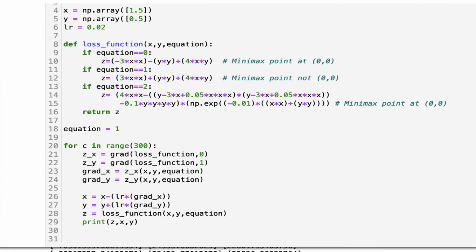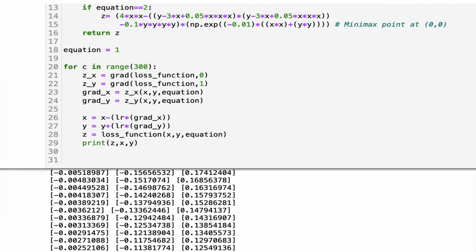Now in line number 18, let's change the integer to 1 from 0. Which means that we will change our loss function to the one in line number 12. And the correct minimax point for this loss function is not at 0, 0. I repeat, the minimax point for this loss function is not at 0, 0. So again, let's run this code.